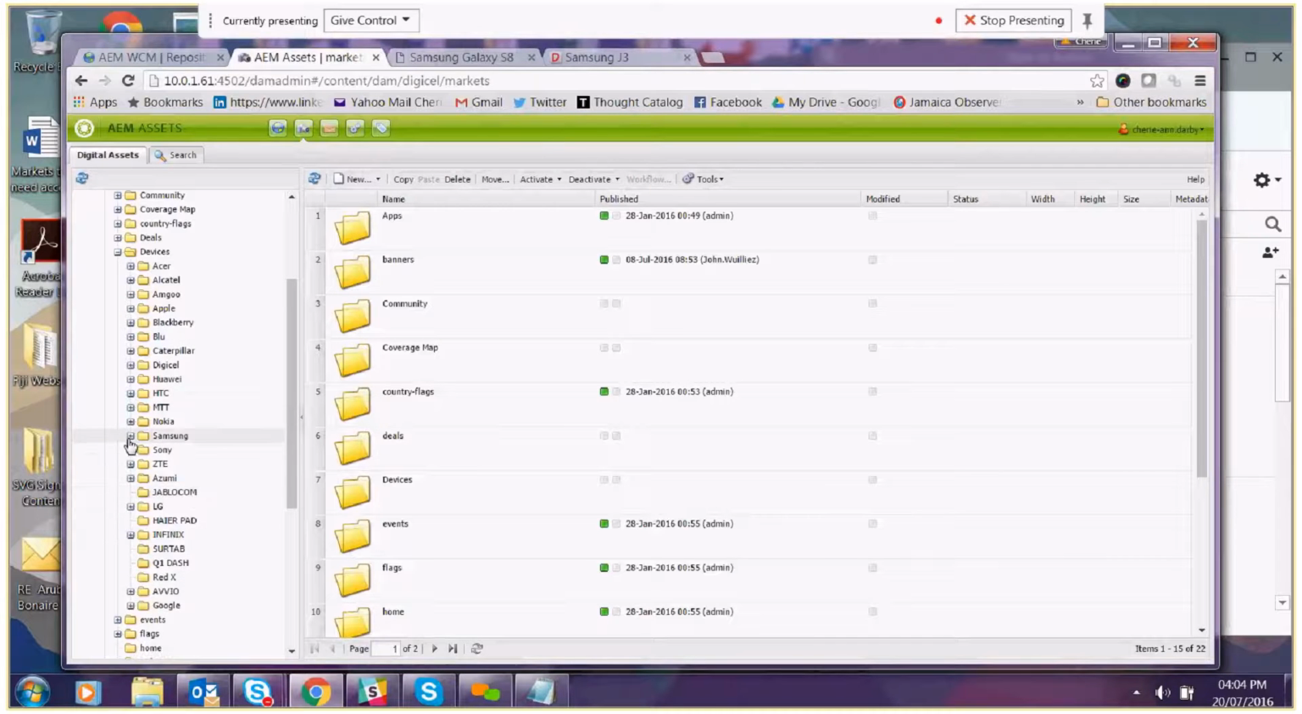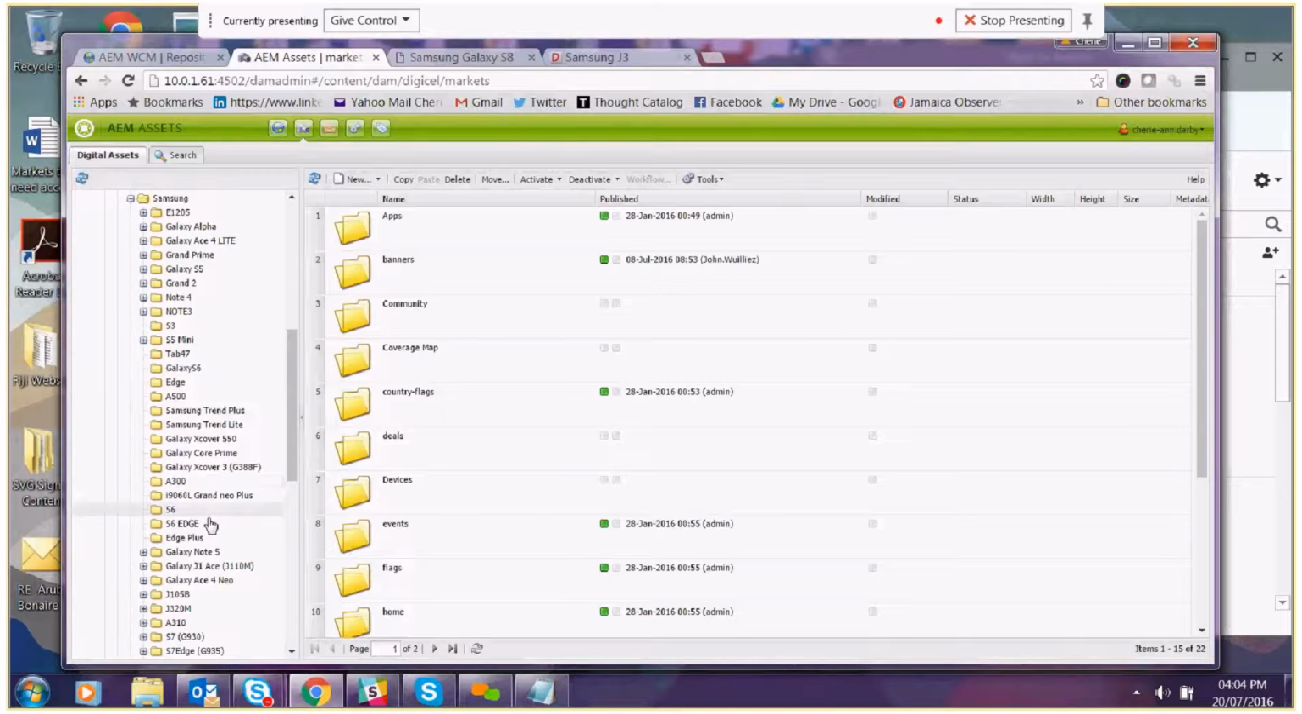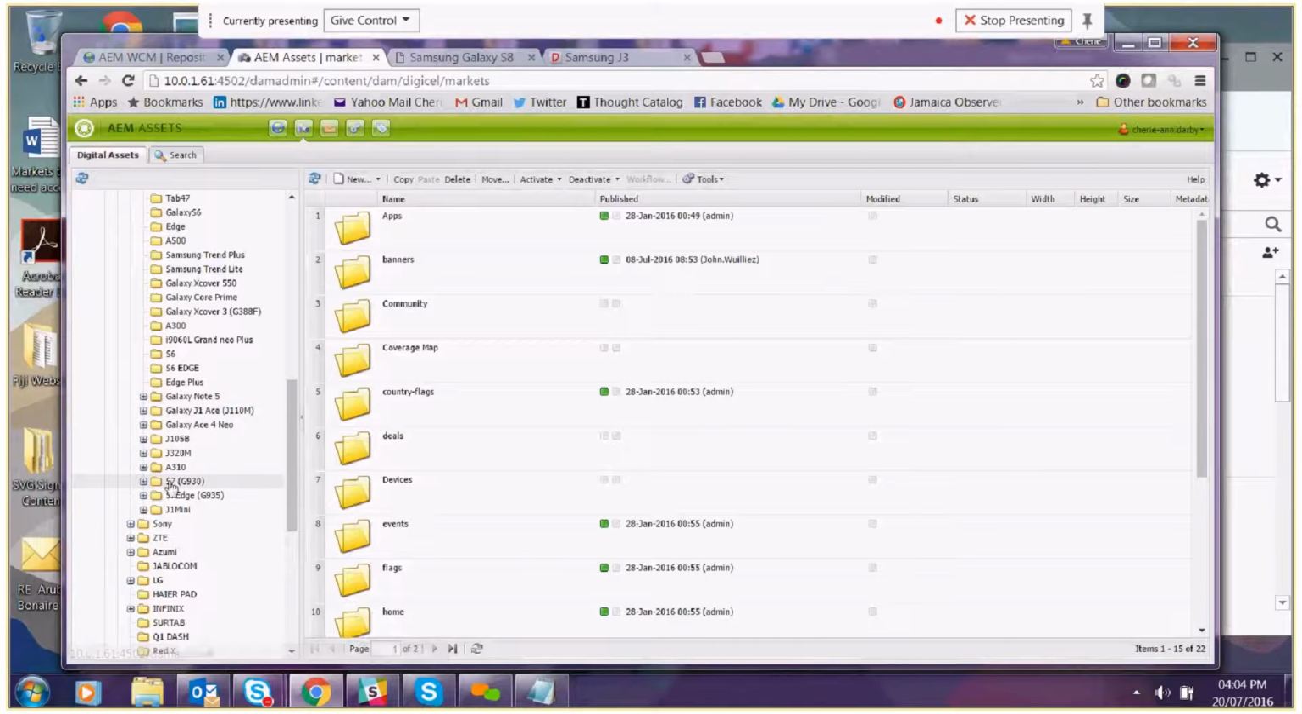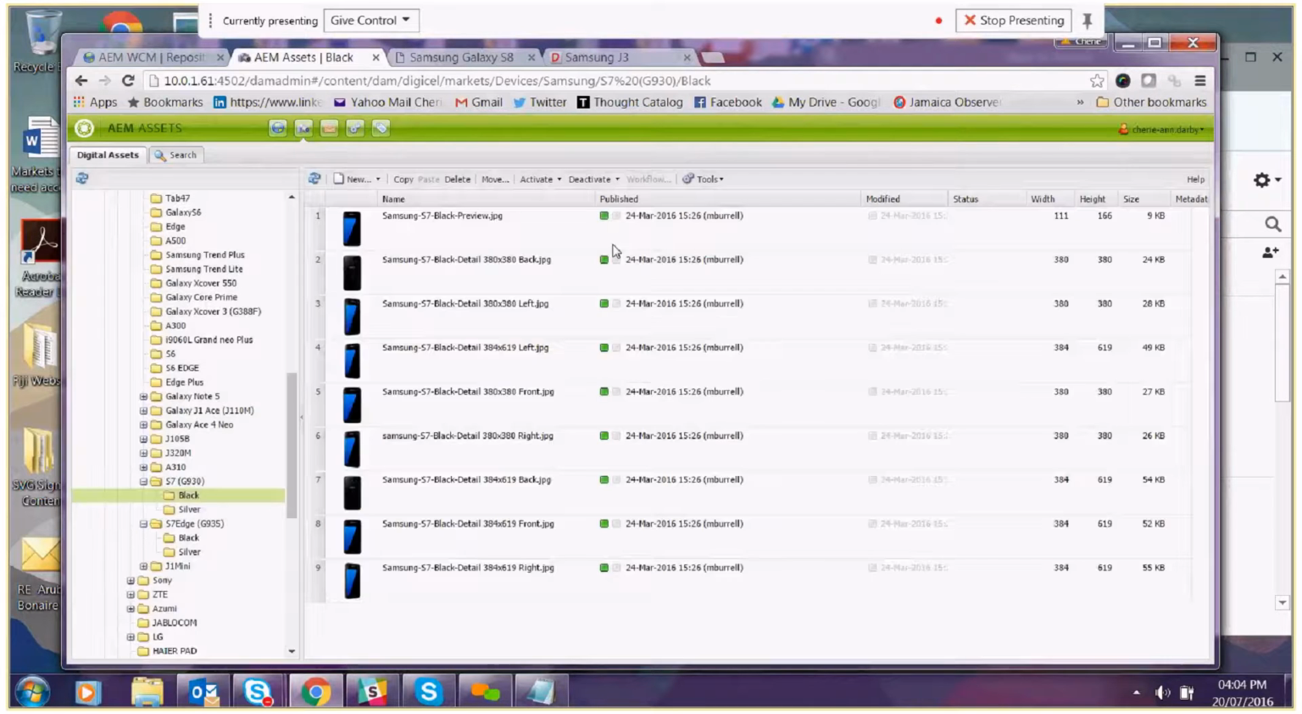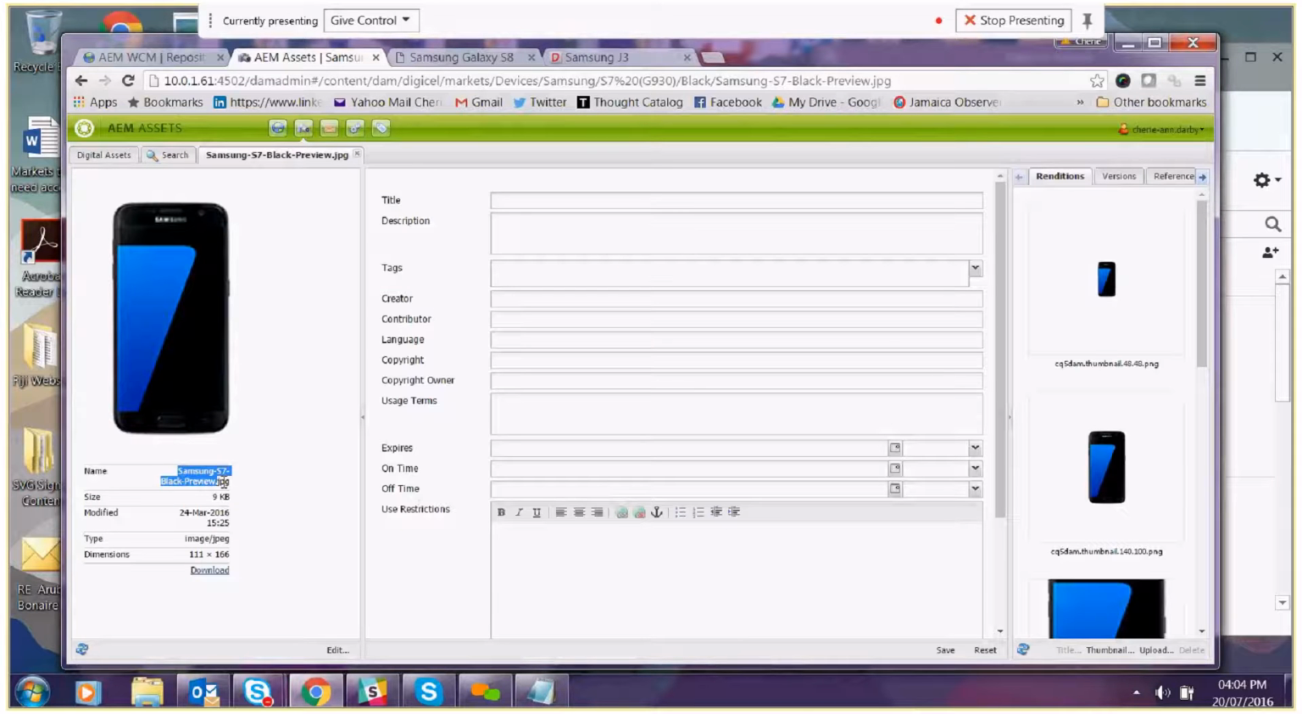In this case, like I said, if it was the Samsung Galaxy S8 that's coming out, it would most likely have already been uploaded, so we would have had it in its own folder. As you can see here, we have the S7 and we have the S7 Edge. What we try to do is label it so you know what to search for. So Samsung S7 black preview. We have it in a black and silver. So this is the image size that you'd want to put in the preview. What I would do is copy it. I'd double click it. I'd copy the name so that I can find the exact name that I'm looking for.